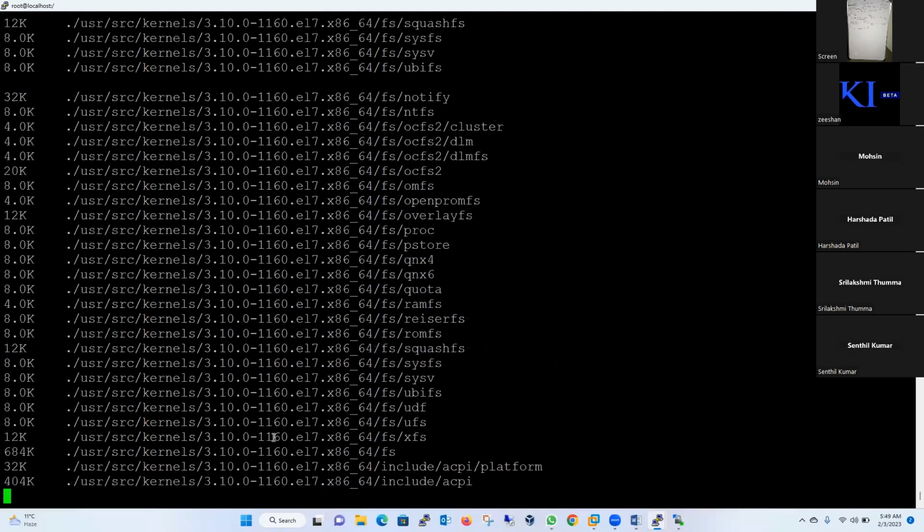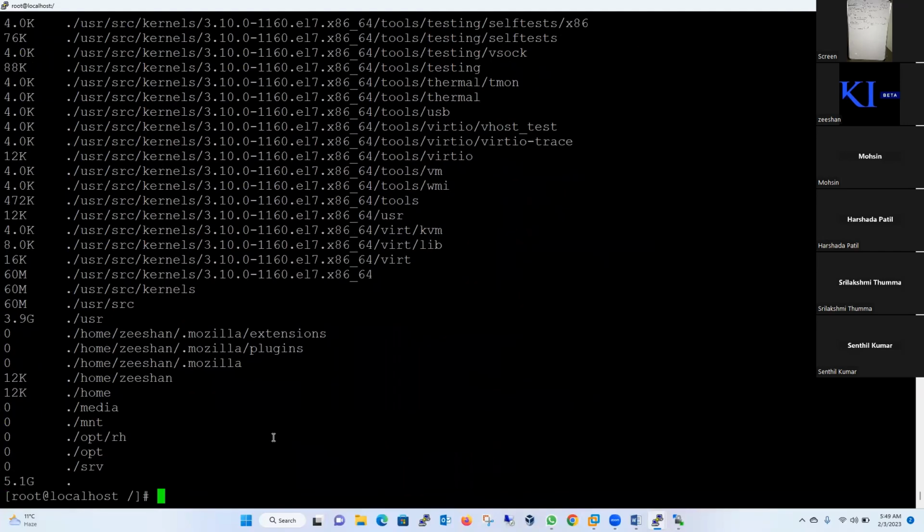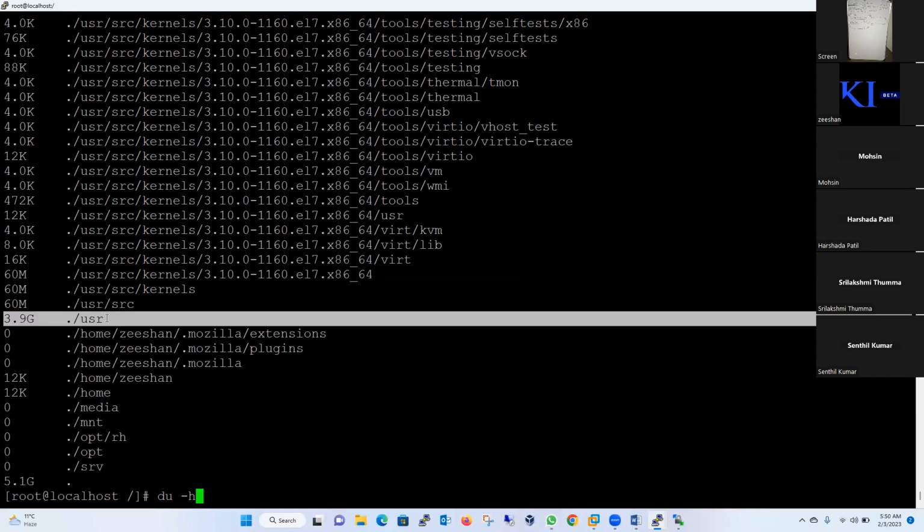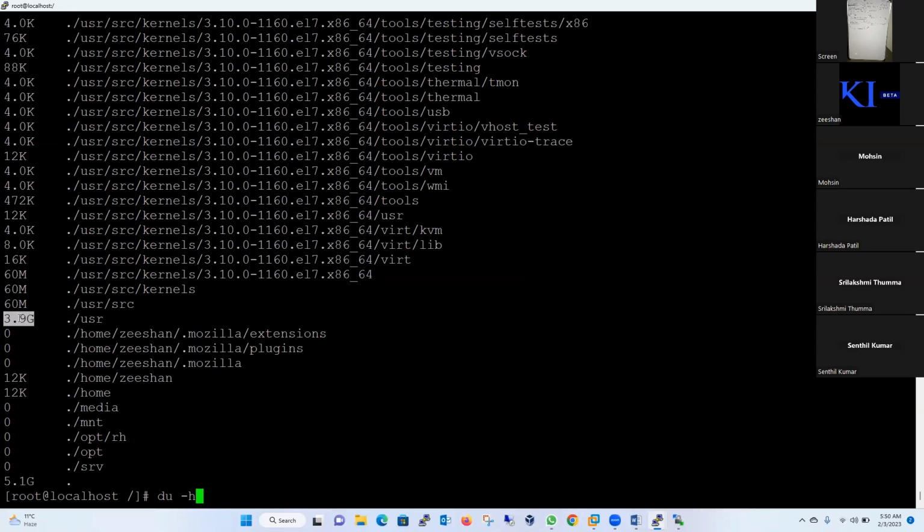So see, this is showing the packages installed. This has told me everything installed on that machine because I have run this du in root. And you see it's 5.1 GB. That's what df -h was telling you. And it will tell you in the end that USR is taking 3.9 GB.